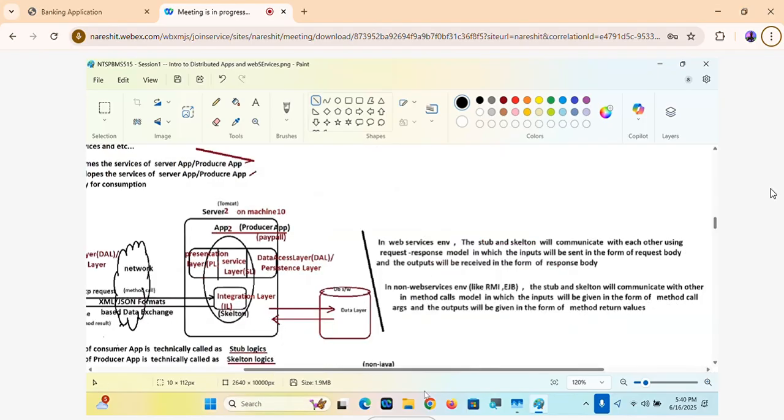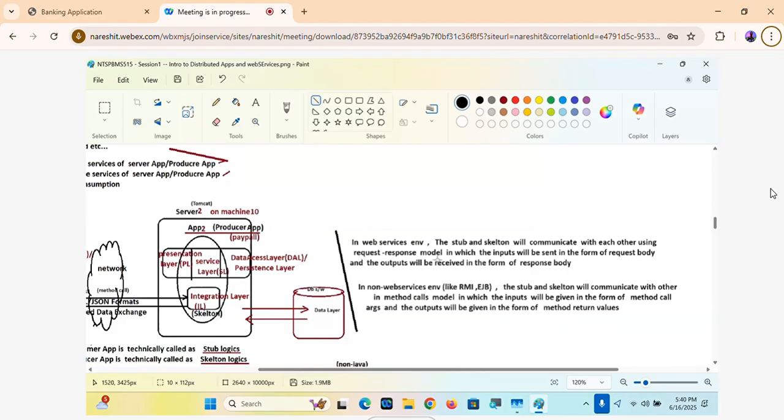In web service environment, stub and skeleton logics will communicate with each other using the request response model, in which inputs will be sent in the form of request body and outputs will be received in the form of response body. Every request has a structure, head and body. Response also will have head and body. Output will come in the form of response body.